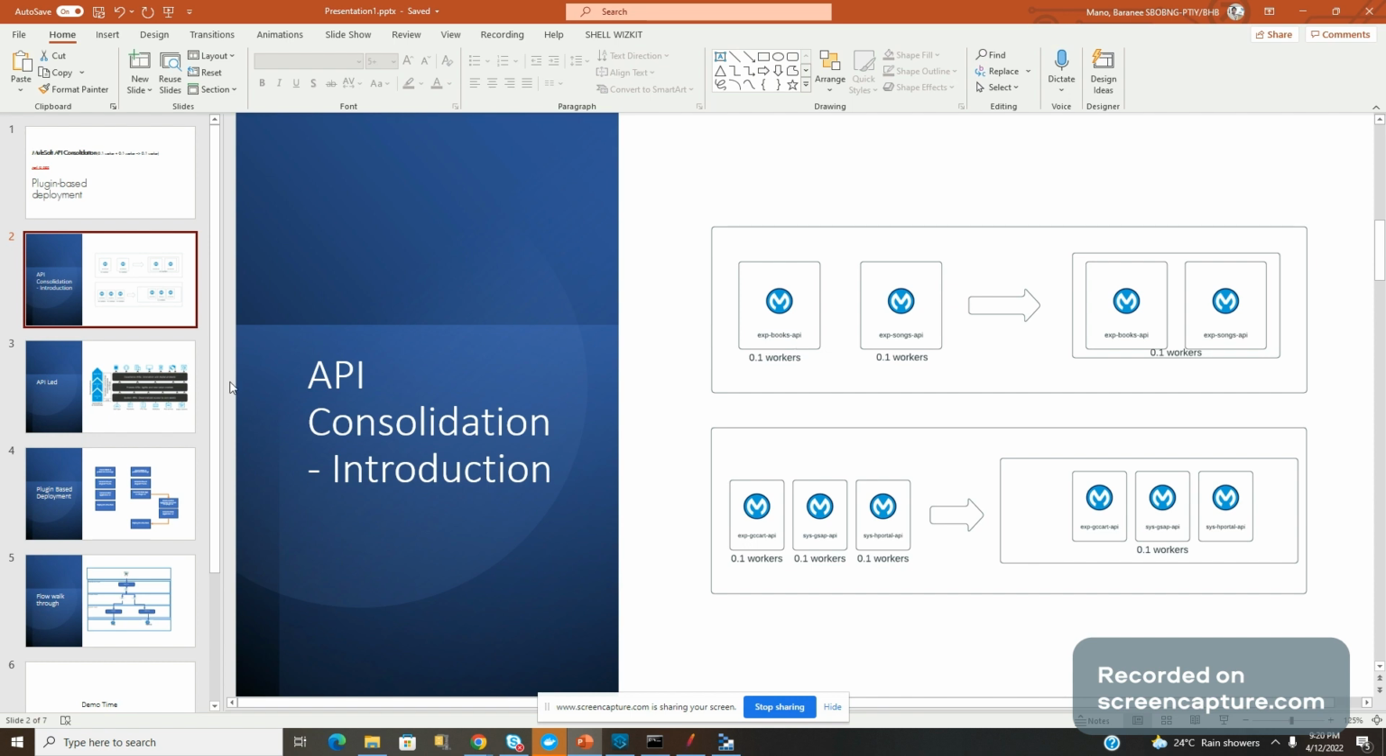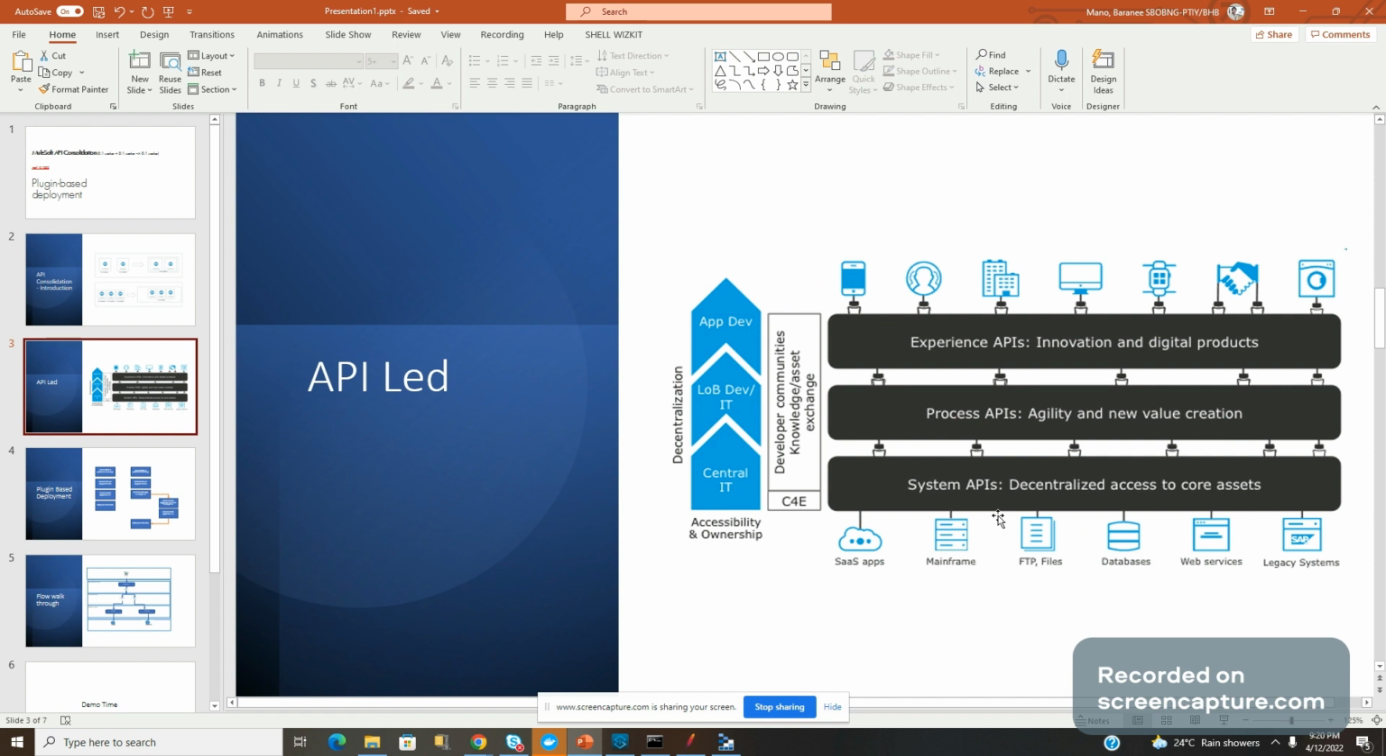When we use API led, we tend to create multiple layers of APIs, experience, process, and system APIs, for more reusability. If no one else is reusing the application, or when you have less traffic, the business may think that this solution could be overpriced. At that time you can combine these APIs and deploy them in a single vCore to save money.